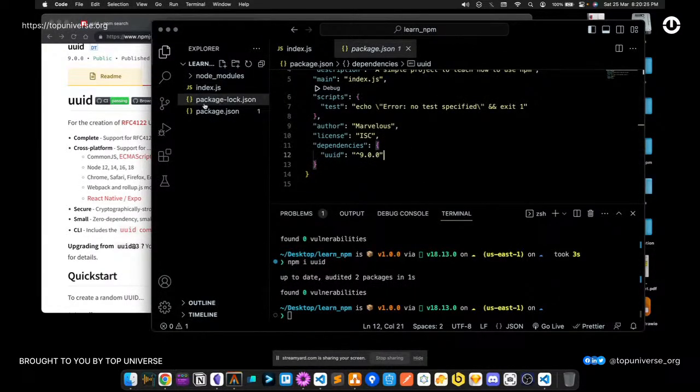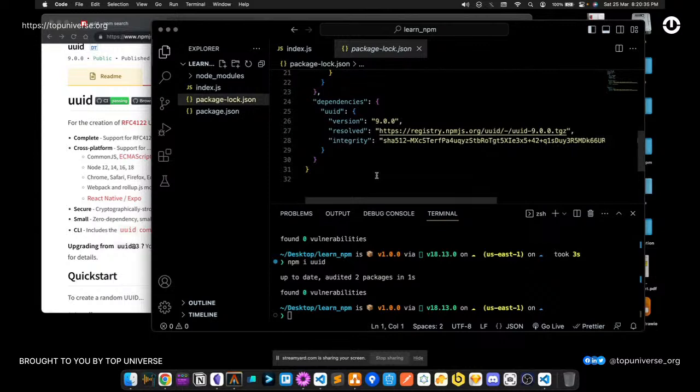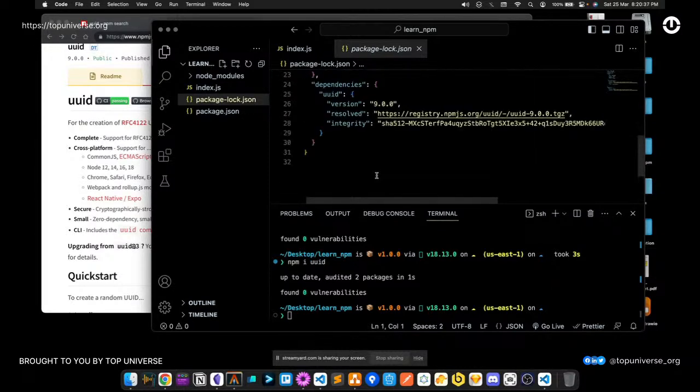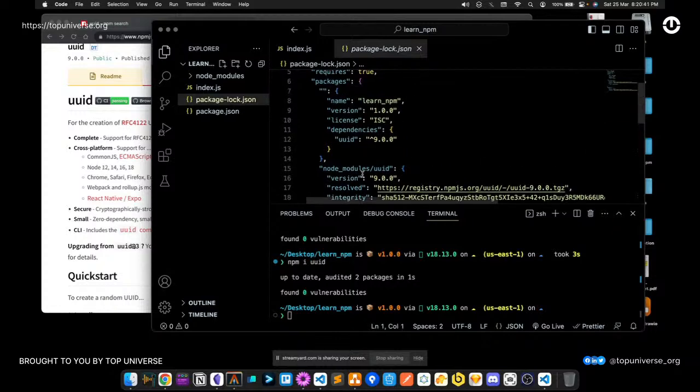One thing you will notice is that we currently have the package-lock.json, and we also have the node_modules. The package-lock.json is a file that helps manage the specific versions and dependencies of that specific module you have installed within your project.